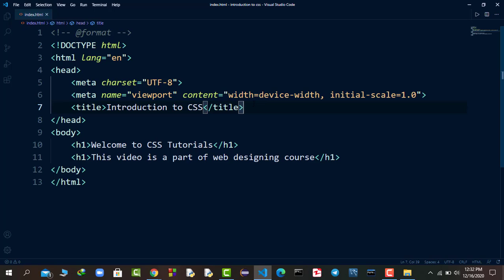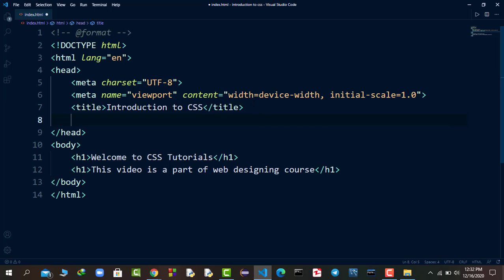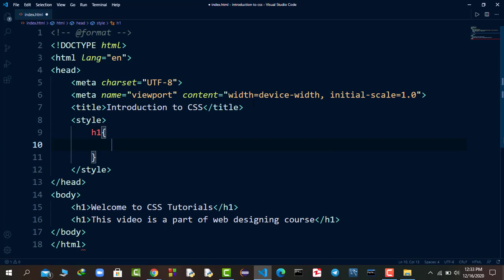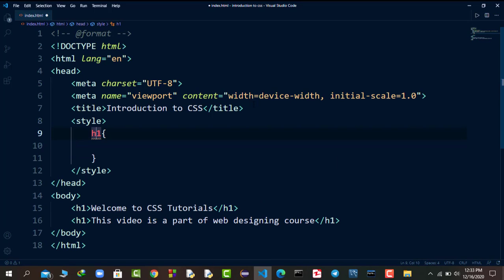To use the internal CSS, you have to go in your head section, and here you can use the style tag. So if you say style, after that you can target any HTML element. Now there are many different element selectors, so you can use any element selector depending upon the situation that you have. For now, let's use the tag selector. So we can say h1. Now if you are using a tag selector, you just need to type the name of the tag, and then you have to open up the curly braces, and here you can provide the CSS properties.